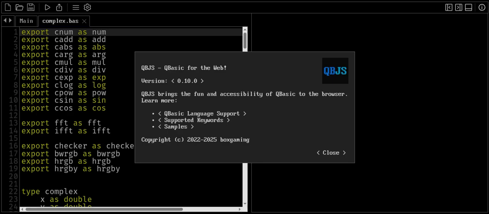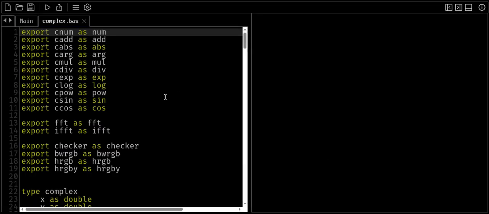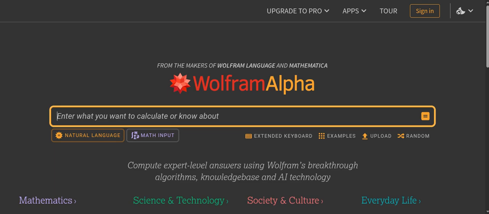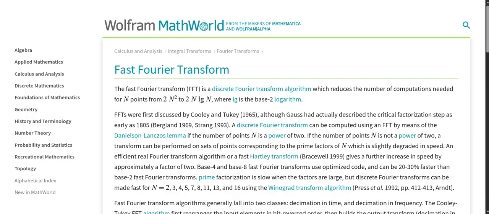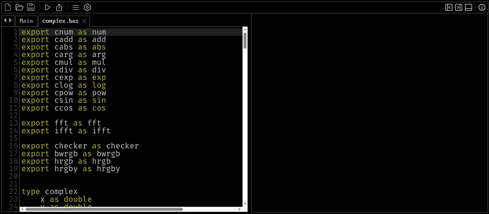Alright, so what I wanted to do for this demo is to begin by showing off this complex number library, which you can import and use in your QBJS programs, and comes with a decent handful of features to start with. So just in case, I'm gonna have our ruloscope open as well as our atlas of branchial space. And so let's begin.